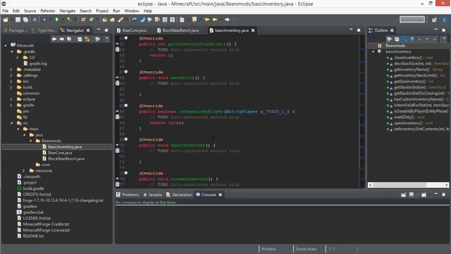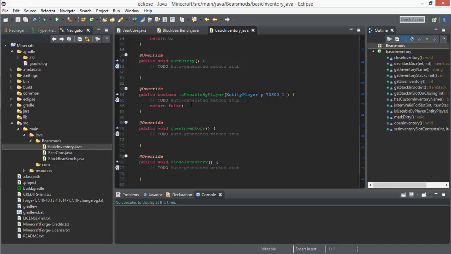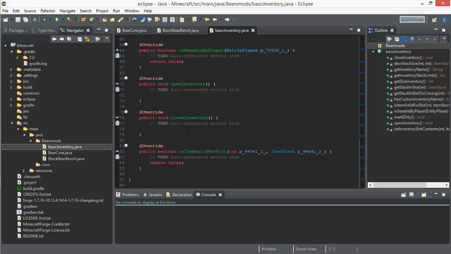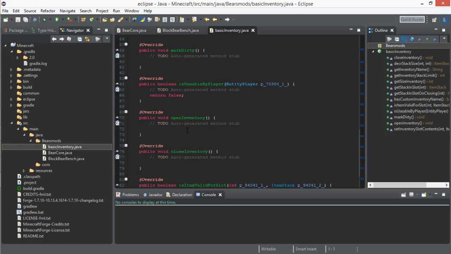The next 2 functions are completely useless. I tell you that right now, because they do nothing, and they're actually like garbage functions if you really think about it. So mark dirty is useless? No, the function below. Oh, that's the one you just explained. Yeah. So is usable is useful, but the open inventory and close inventory are completely useless. Mark dirty is basically the function that is called whenever someone accesses your inventory and changes something in it. They call it, okay, I'm done, and now check everything that got changed or something like that.